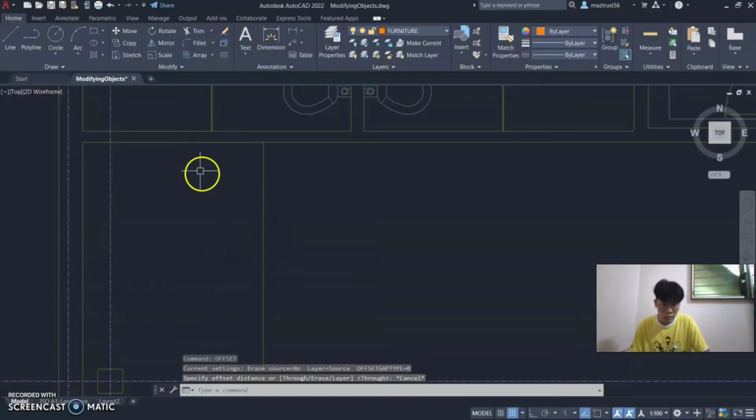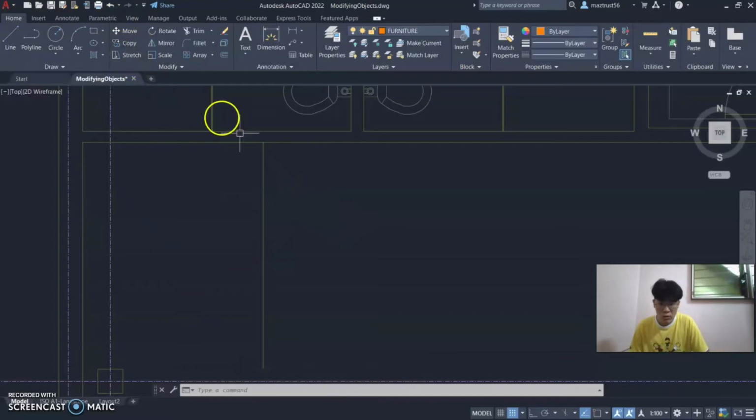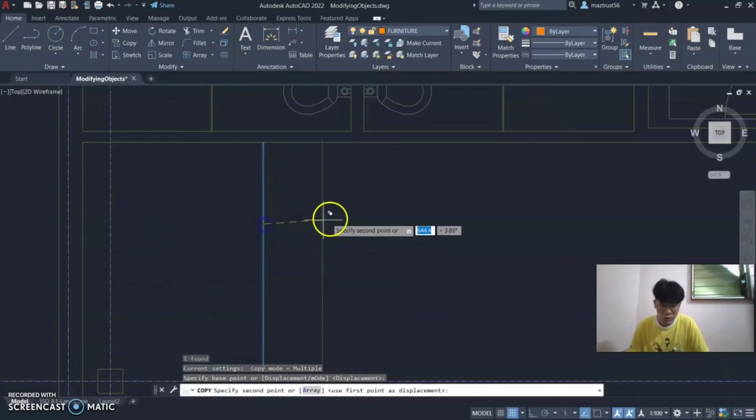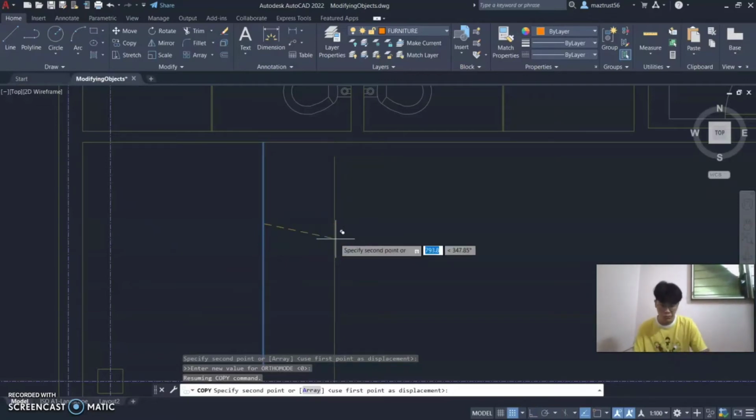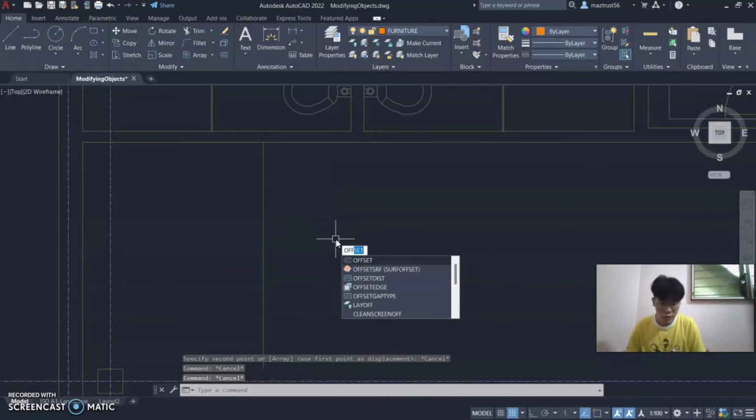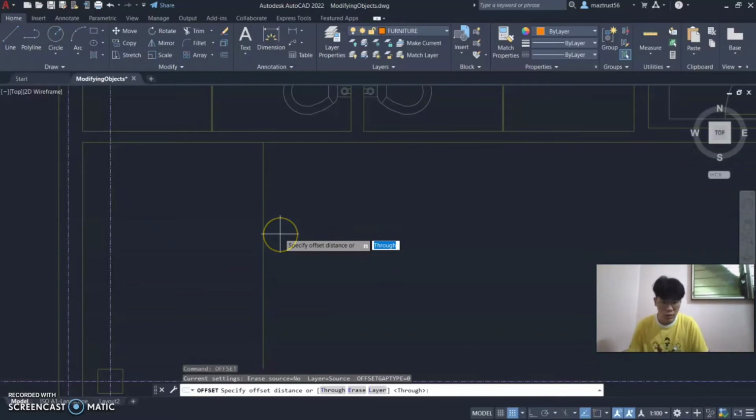But before that, I want to explain it first. Actually, offset is kind of the same as copy. With copy, you can straight away copy this line, but you cannot get the distance accurately. So you need to guess and adjust. That's hard for us to build a partition without the proper distance. So it's better for us to use offset. With offset, you can set the distance, like for me, I want to use 75.